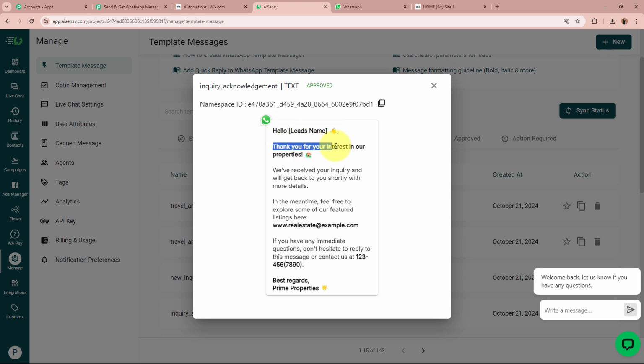It says, thank you for your interest in our properties. We have received your inquiry and will get back to you shortly with more details. In the meantime, feel free to explore some of our other feature listings at this dummy website. If you have any immediate questions, don't hesitate to reply to this message or contact us at this number. Best regards, Prime Properties. So this is the message that I want to send to my customers, and let's create a campaign for this message right over here.